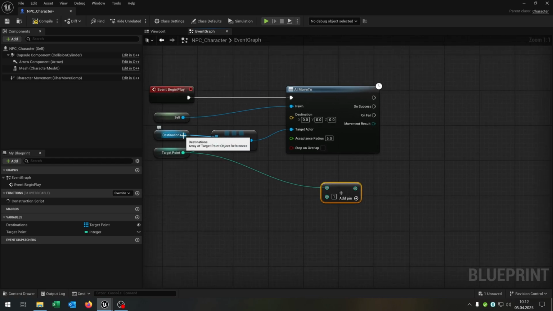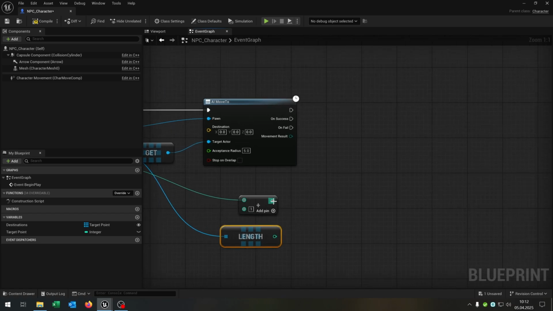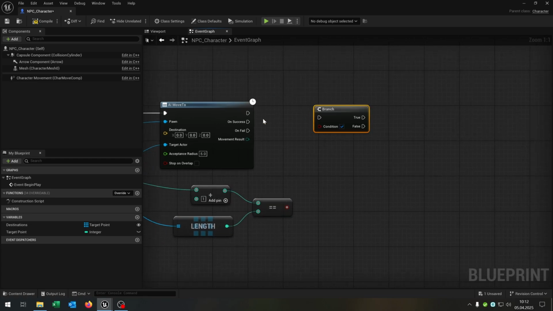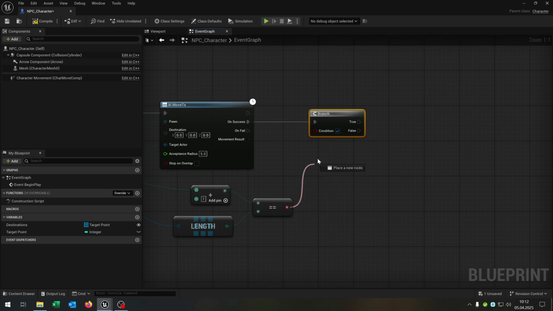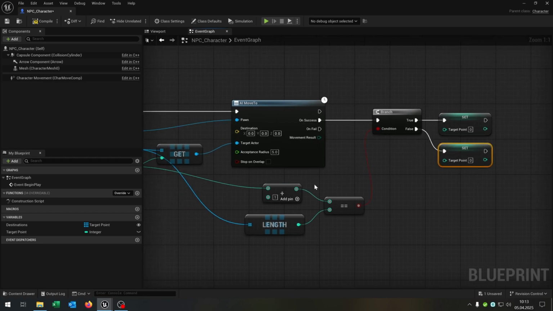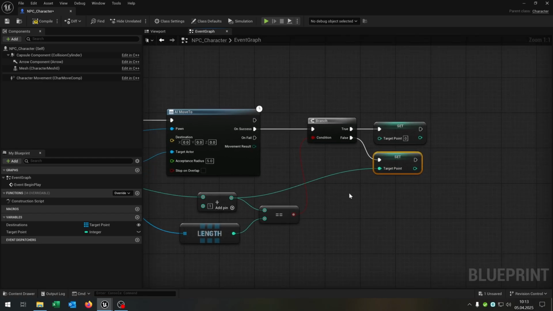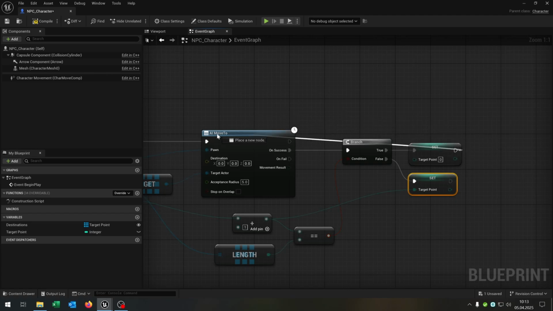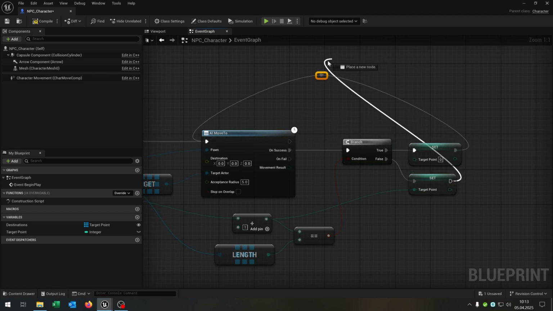Then we get the length of the destinations. We check with equal if they are equal. Then we need the branch on success. Connected. Then we want to set the target point on true to 0 and on false to the plus value of the target points. And then we just go back to the AI move to like that.